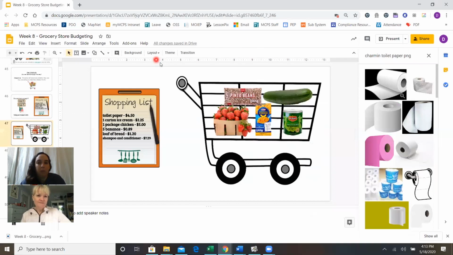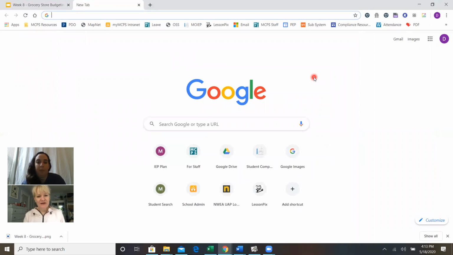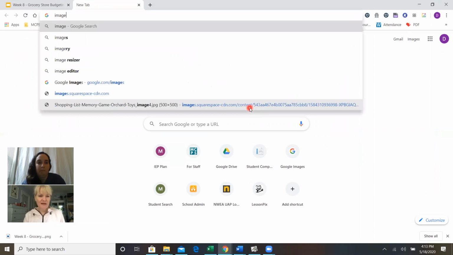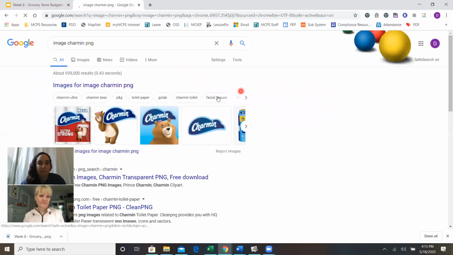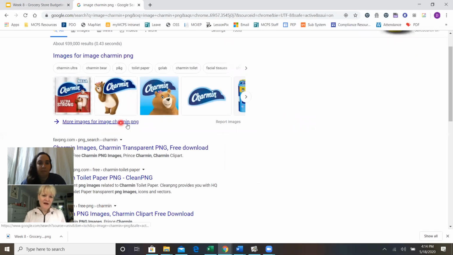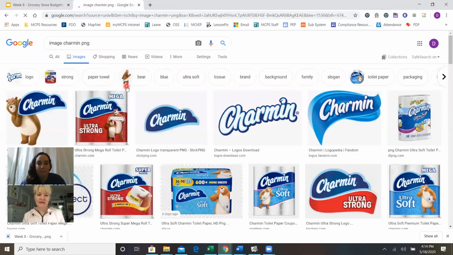So if you go up to the top of your screen, you can see a little plus sign. Just go ahead and click that plus sign. And then in the browser bar, type image Charmin PNG. And then above those little images there, it says in blue or purple, images for image Charmin PNG. Click on that and you're going to get a lot more options.